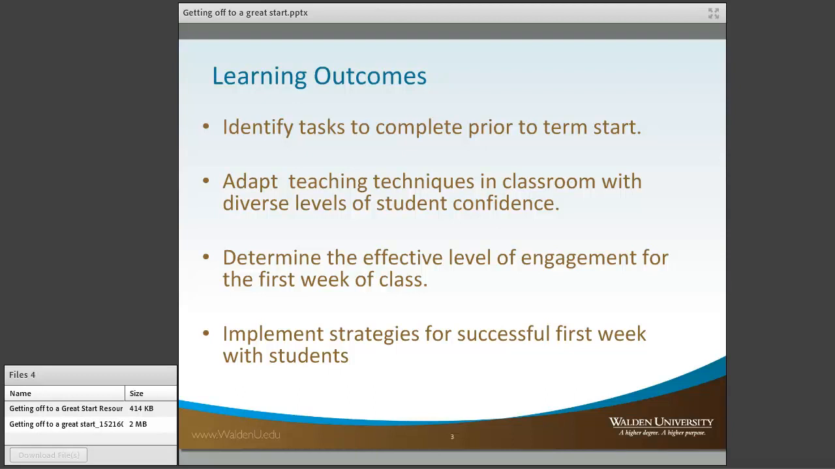All right, so over the next hour, we want to talk to you about the term start, identifying tasks that you need to complete before the term starts. A lot of our work is up front before the students even enter the classroom. We also want to discuss adapting your teaching techniques in a classroom with various levels of students, maybe students with different cultural backgrounds and different languages. I've had students for whom English is not their first language, nor was it their second or third language. They're multilingual and picked up English later on. So it's about adapting your techniques to what works best in the classroom.